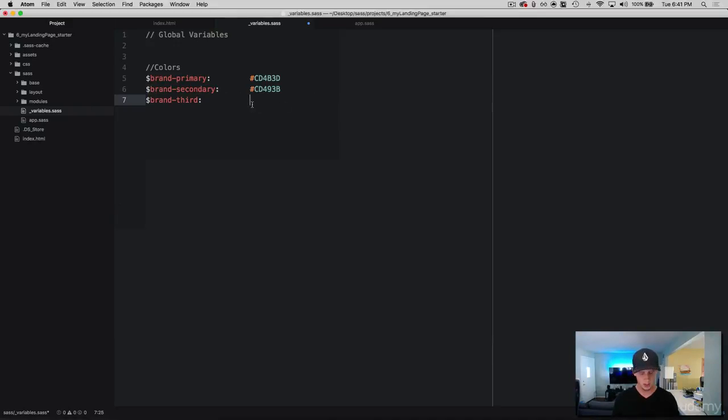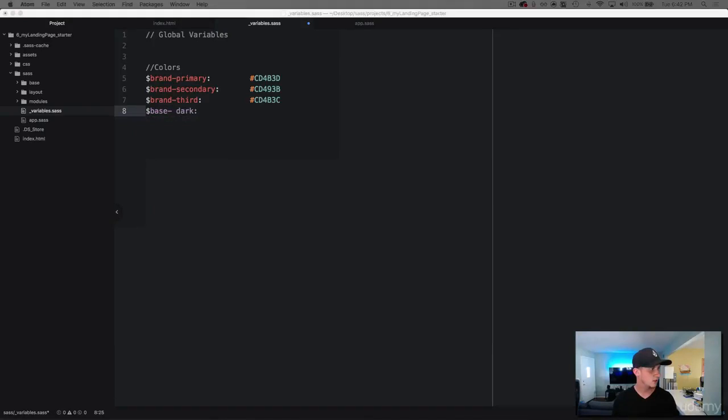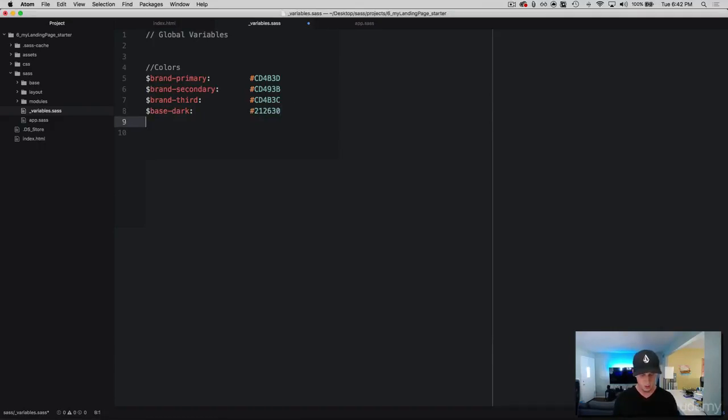Okay, and what I'm doing is, remember, the website that we're working with has a red and dark theme going on. So we're going to do a base dark. This is what our darker color is going to be, the one that's close to a black. I've got a space in here. There we go. All right, and then the next one is going to be a base light.